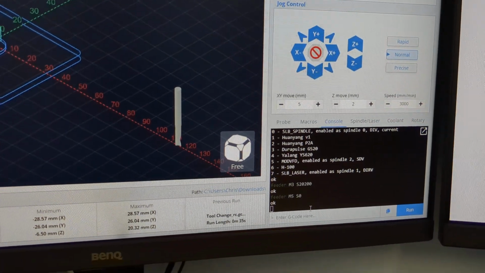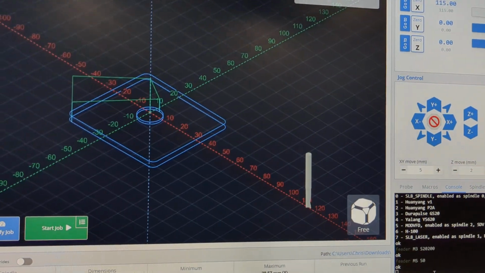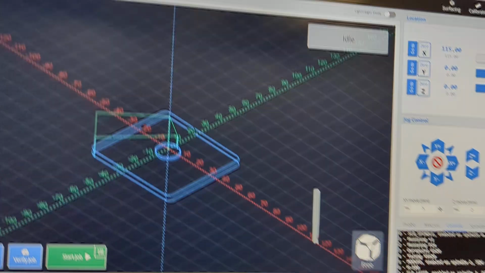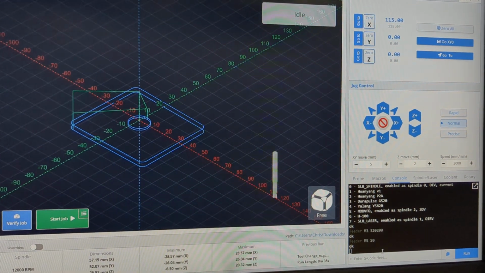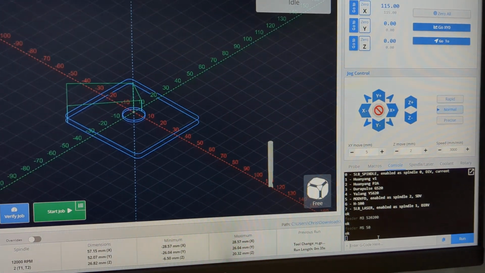So that's about everything that you should know to set up a laser on your SLB. Let me know if you have any questions, and I'll try to think of anything else I can say to clarify it in the comments.